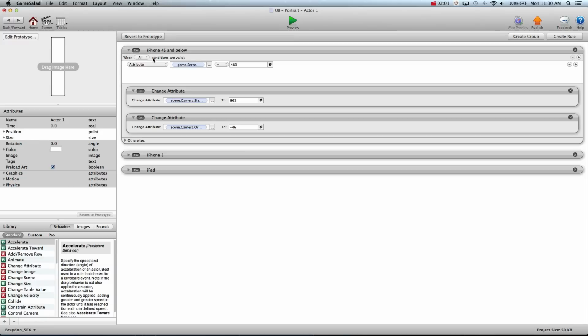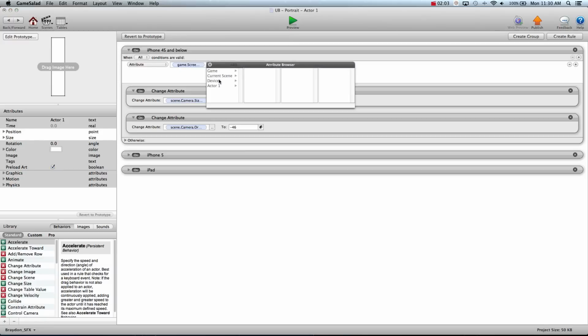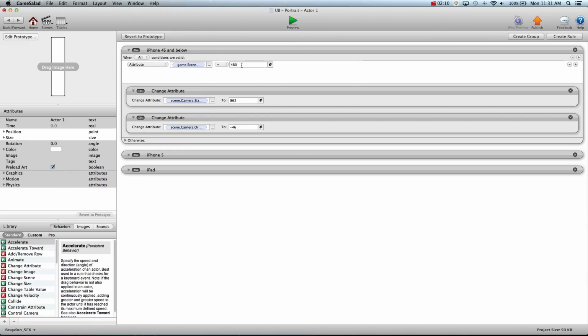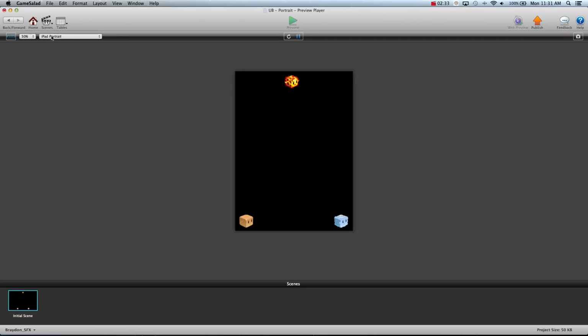So I'm going to start with the iPhone 4. We're going to change the device. We're going to create a rule, and we're going to change the device screen size height to 480. This is for iPhone 4S and below. The game is going to detect when the screen size is 480, and we're going to change an attribute. We're going to change the scene camera size width to 862, and then change the camera origin X to negative 46, giving it an offset. I'll show you what it looks like.